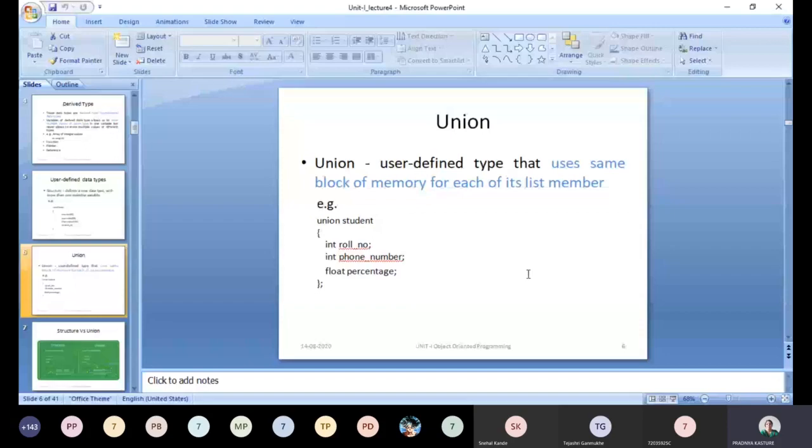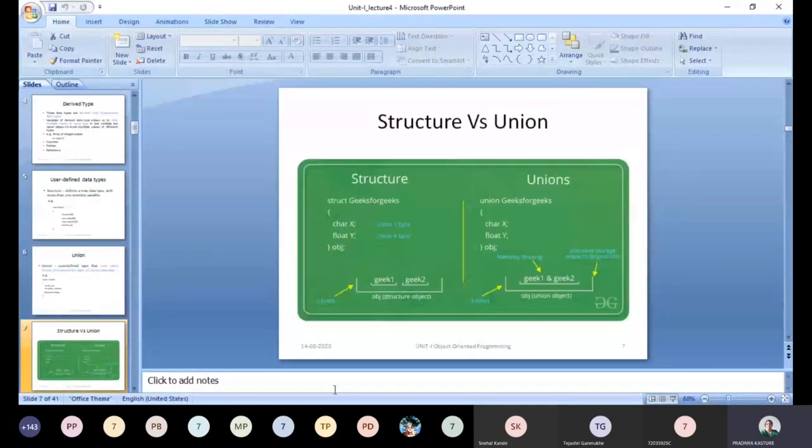Now you again have the same structure like a structure. Union also has memory allocation when its variable is declared. So what is the difference then, if they are both the same? Are structure and union the same then? No, they are not the same. Actually, the declaration part is the same, but the allocation part is different.